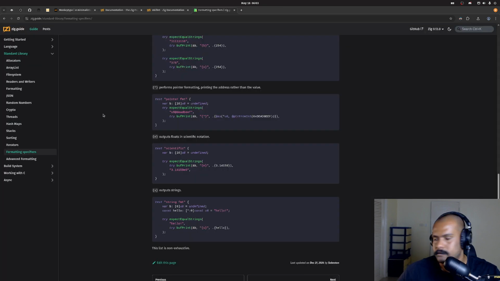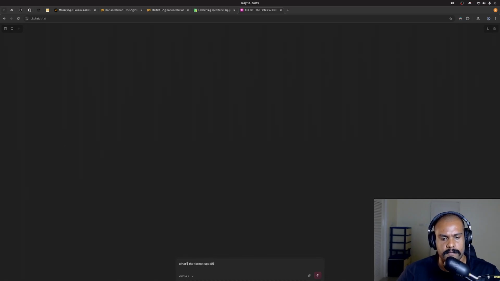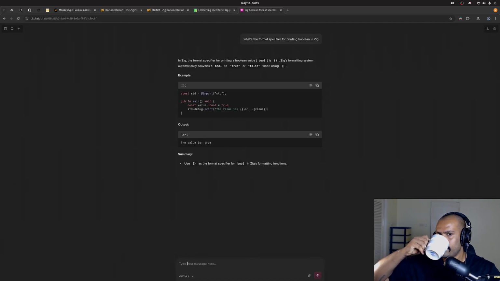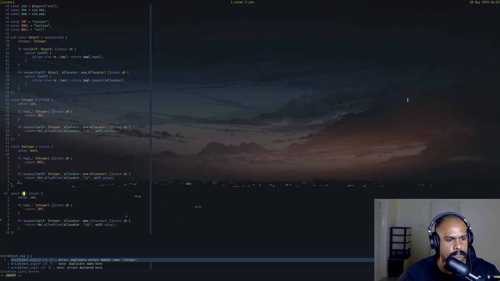Never know where to look this up. Let me ask GPT. What's the format specifier for printing a boolean in Zig? Oh, it's nothing. Perfect. Inspect and type. Okay. The last one is null. Value is going to be null.